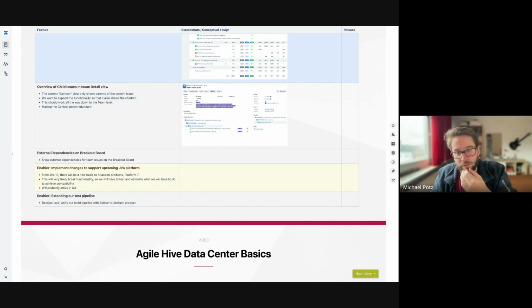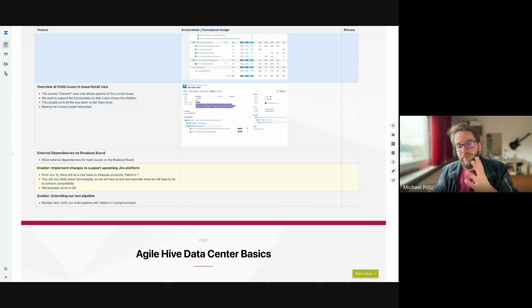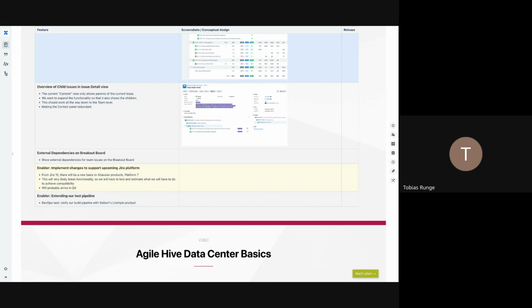No, you cannot, because the epic will then be the encapsulating issue for this team issue. But that means that such a team story would only exist within the team, and you don't have any aggregation on higher levels. Yeah, that's right.